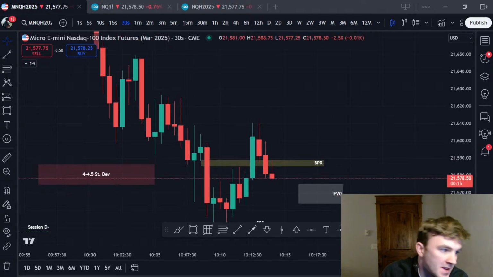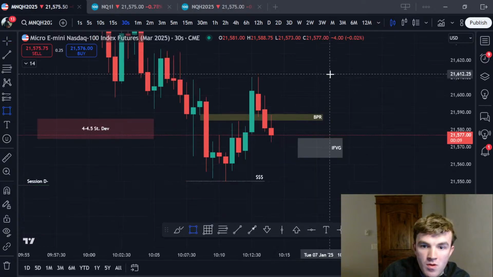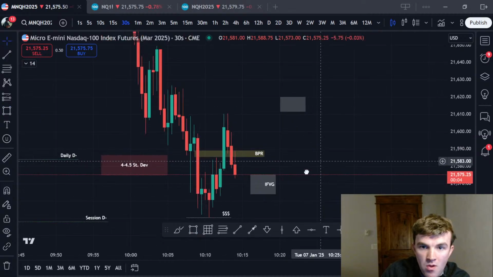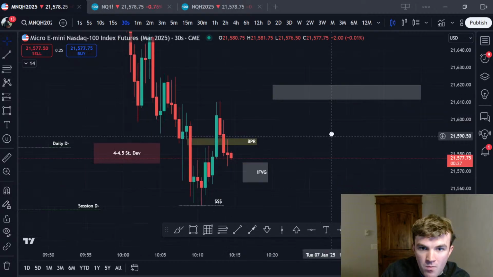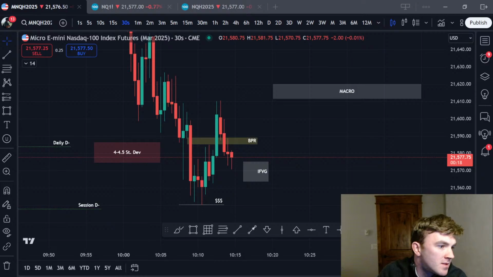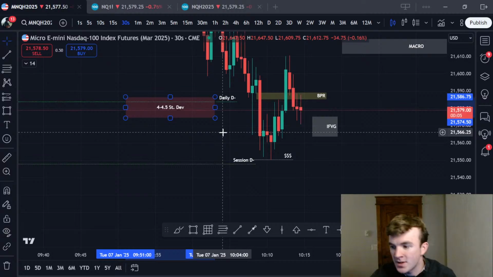And the next macro is, we're in deep discount. Okay, macro. Let's look at the other screen here. I want to see if we have any SMTs. So yeah, we're hitting the session distribution level, daily distribution level, 4 to 4.5 standard deviation. Basically, I'm playing the reversal here, if we get it.